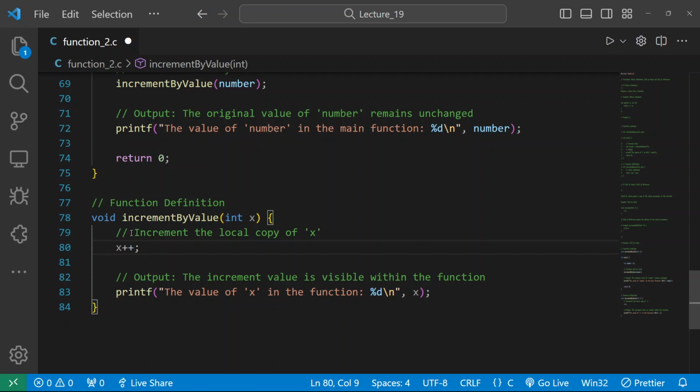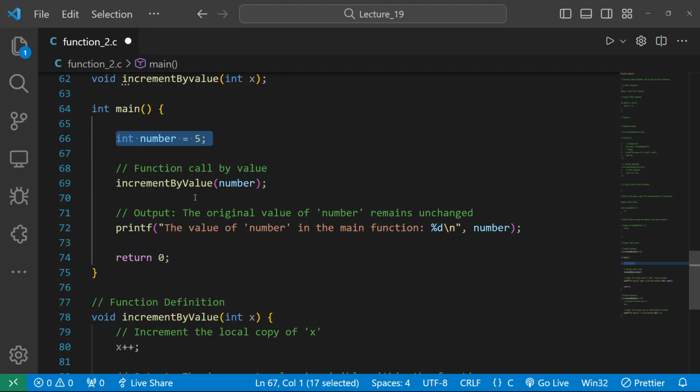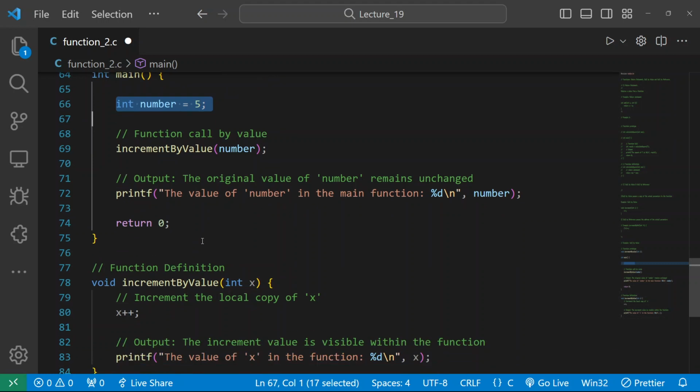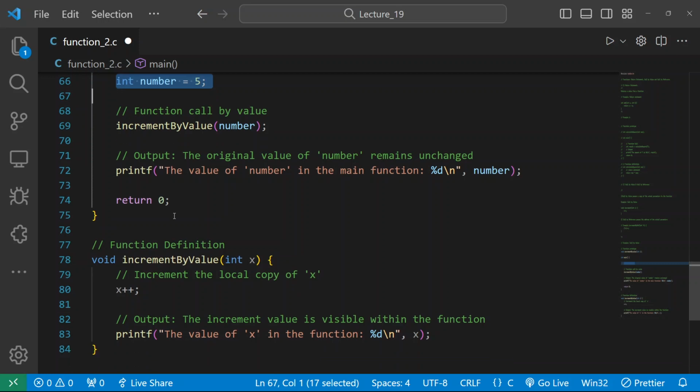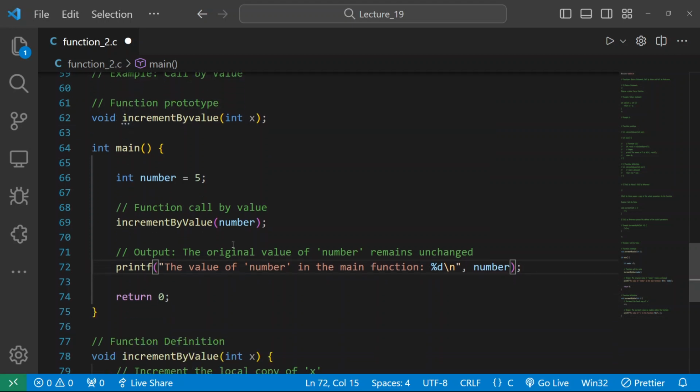When we go to the main function, you can see the main function calls increment by value. It is calling increment by value with the argument number. So this is our argument, and it is calling it. The thing to remember is that despite the increment within the function, the original value of the number in the main function remains unchanged. This is the concept of increment by value, as we have done in this code, and it is all call by value.